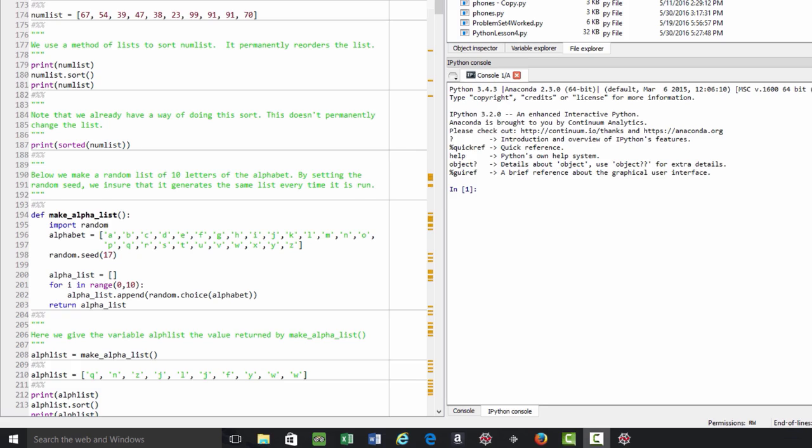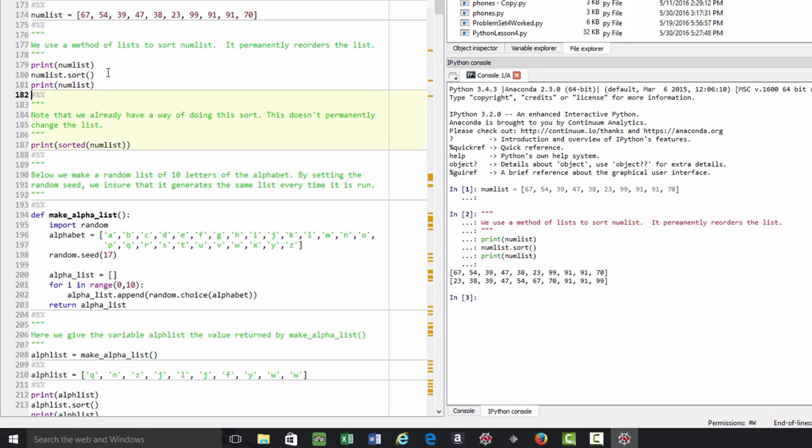Now let's look at sorting lists. Here's a number list that we can work with. Now what we've done is we've printed the number list. There it is. We've sorted the number list and then we printed it again. As you can see, the number list was permanently changed and is now in order.